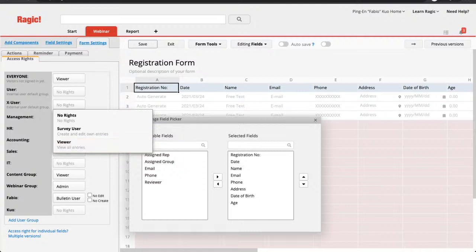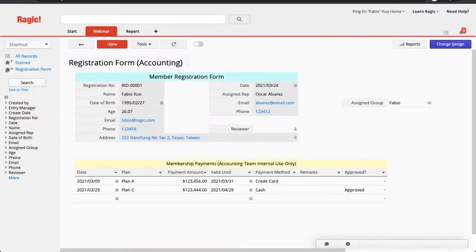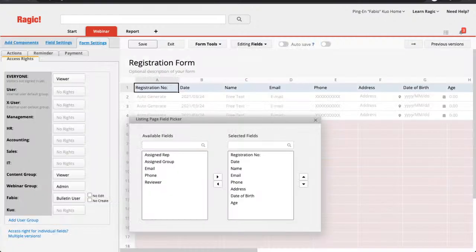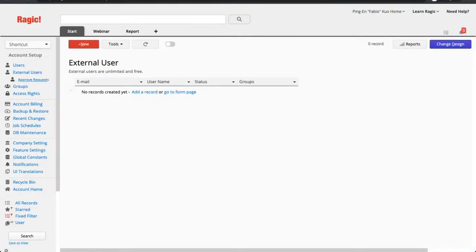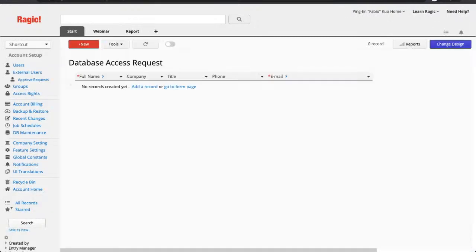Or if they even have a request, let me go back. They can approve requests. So if somebody files a request, submits a database access request to your database as an external user, they will all be populated right here. But of course, there's none yet.